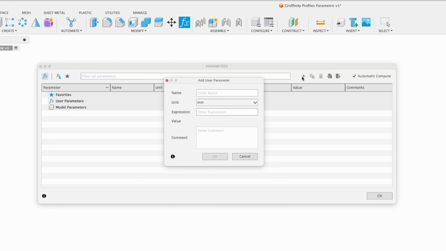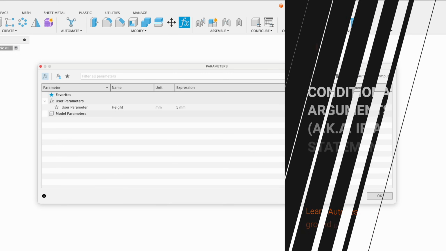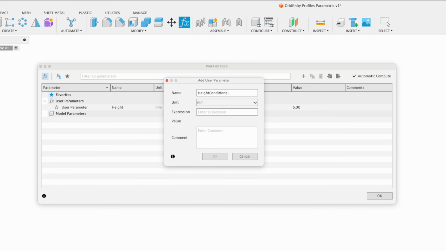The first parameter, let's create height. And we'll just specify this as 5 millimeters just for fun. Now, I'd like to create another parameter here that helps our model to not break if we accidentally put a value in that's too small. And so to do this, we're going to create what's called a conditional argument. So let's say height conditional.